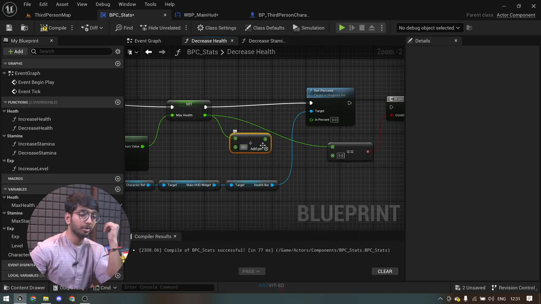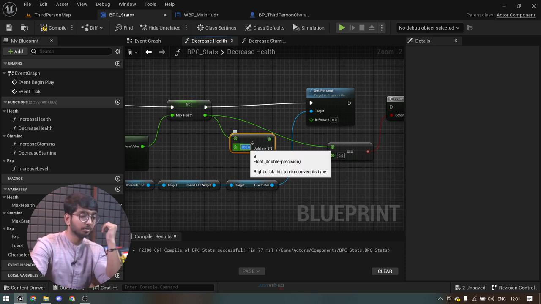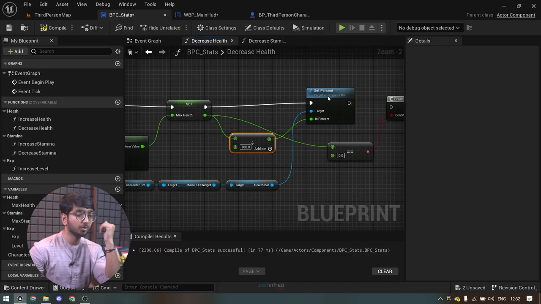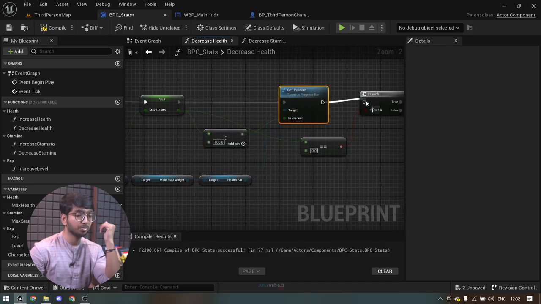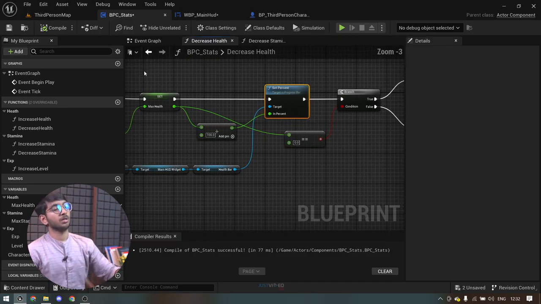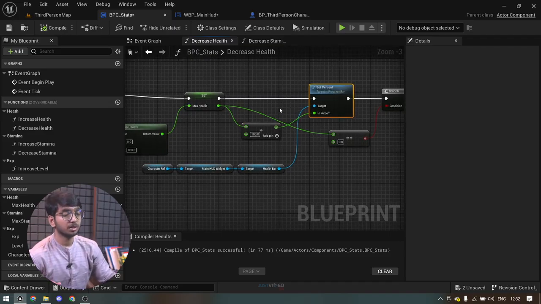Why 100? Because our max health by default was 100. We'll divide it by 100 and in percent. Connect the execution pin. Now this will update our health, and how to see that?